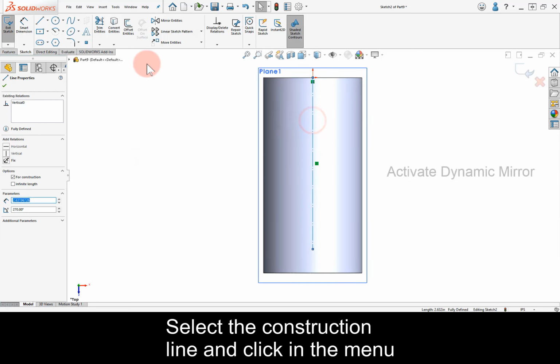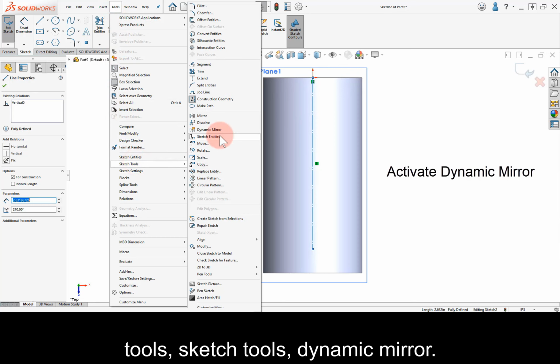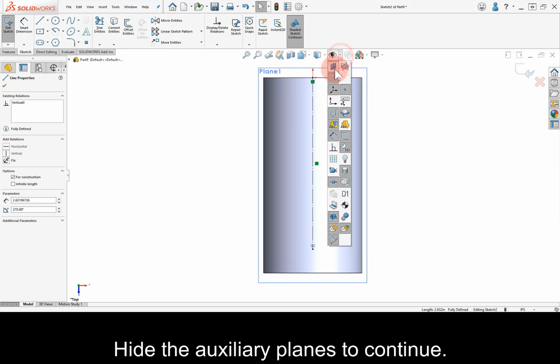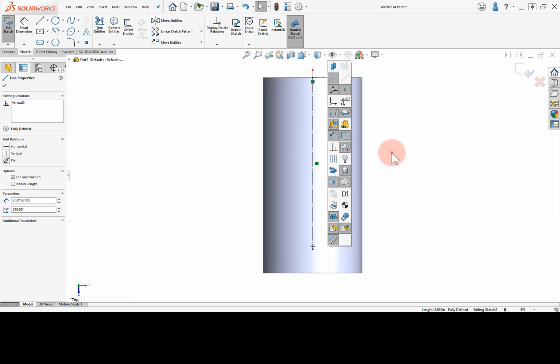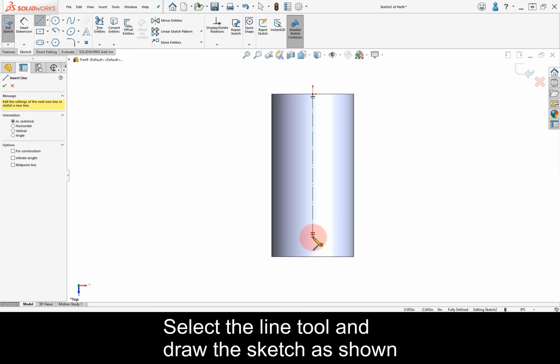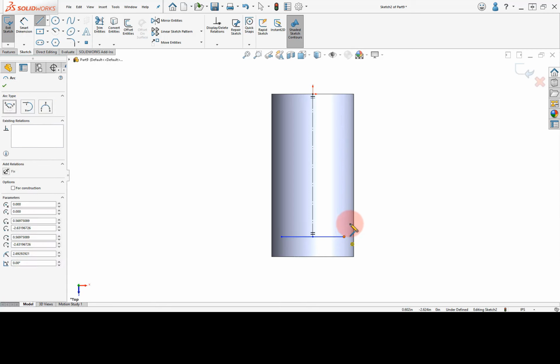Select the construction line and click in the menu Tools, Sketch Tools, Dynamic Mirror. Hide the auxiliary planes to continue. Select the Line tool and draw the sketch as shown using the Click, Move, Click method.